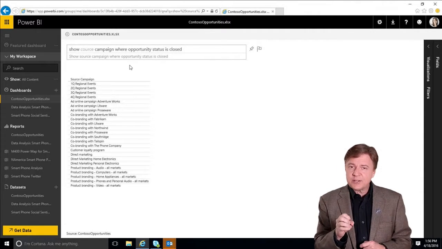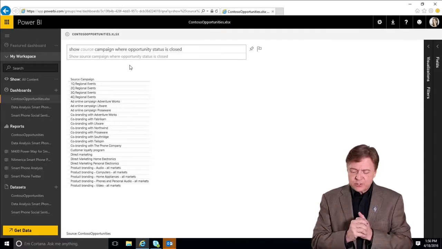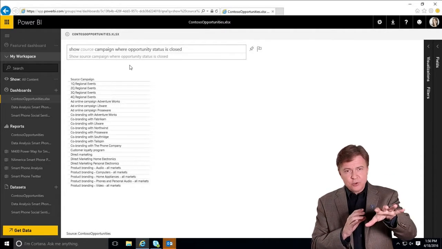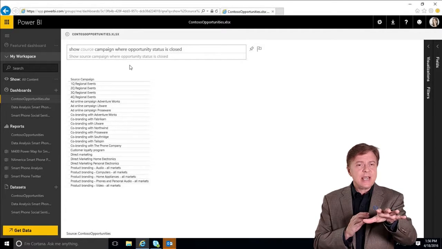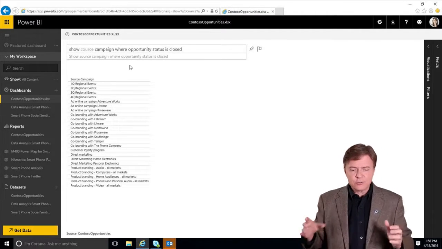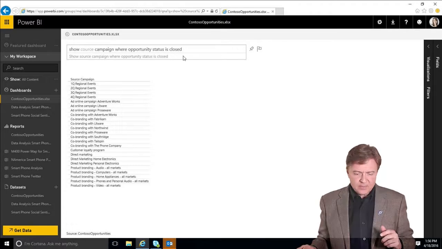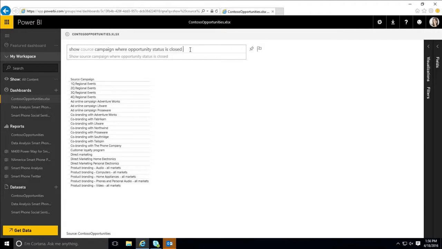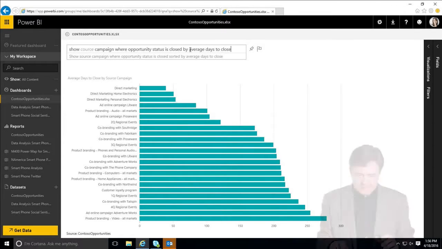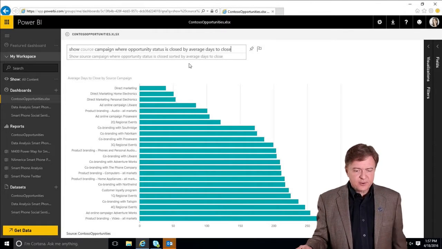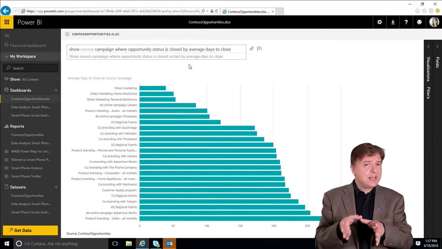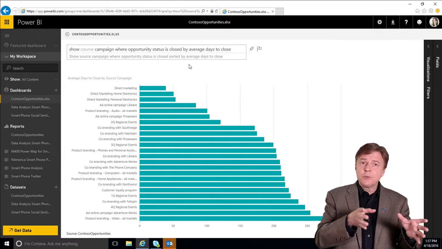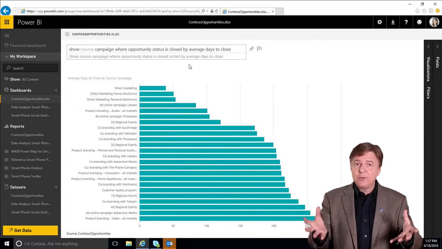Let's get even more specific and have it build something for us here. So we've got the data sets that are closed from our source campaigns. But now I want to compare that by the number of days it takes for those campaigns to close. So we're going to add to this by average days to close. I have to tell you, the first time I saw this, this was an emotional moment for me. This isn't a report that's already been built. This is a report that the software just built for me.